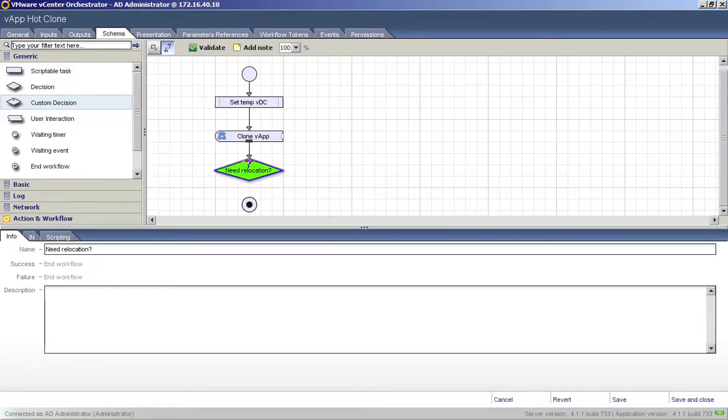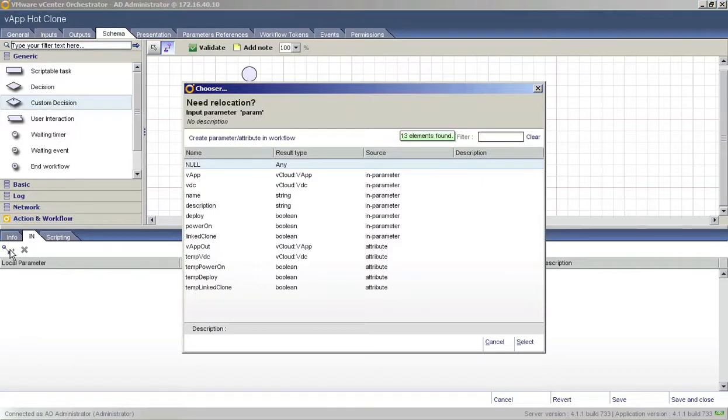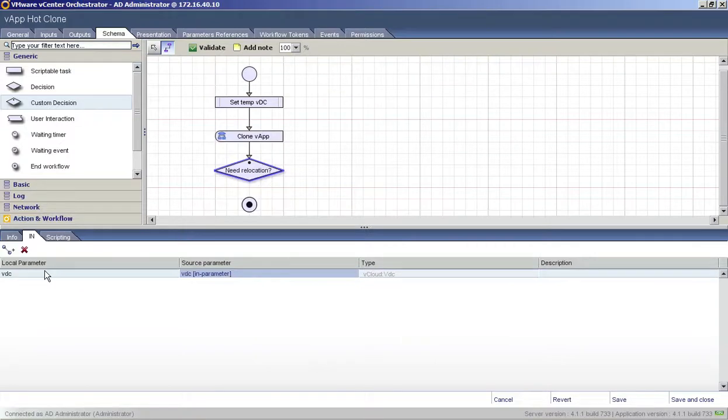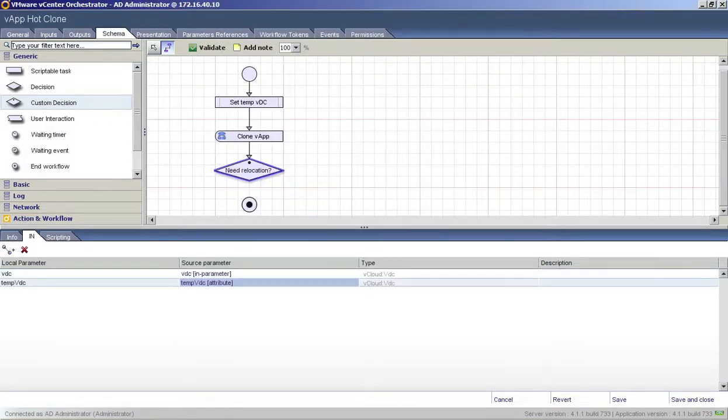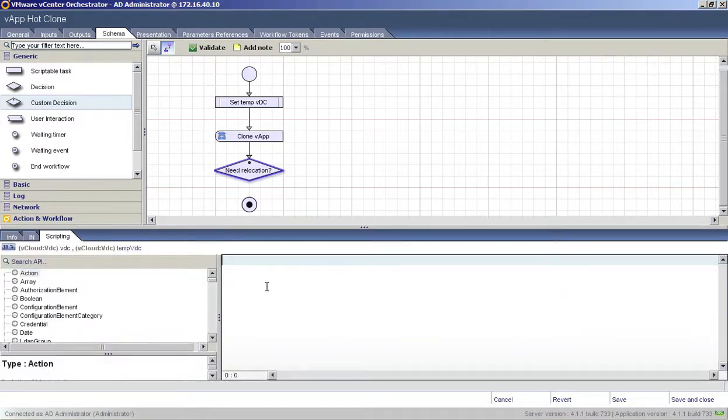And once we have that in position, we'll go ahead and connect clone vApp to Need Relocation, and then we'll click on the In tab in the bottom of the window here while we have Need Relocation selected. Now click on the plus button there and then select VDC. Now click the plus again. This time select temp VDC. Now we'll need to click into the scripting and we'll add the following script. Return vdc.getReference.